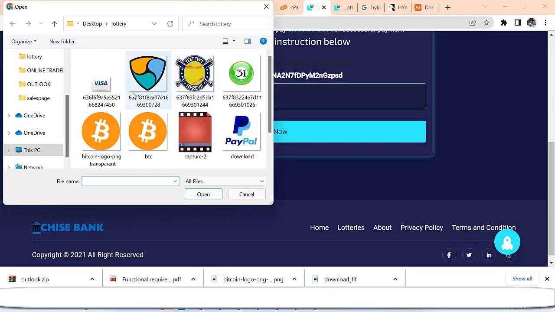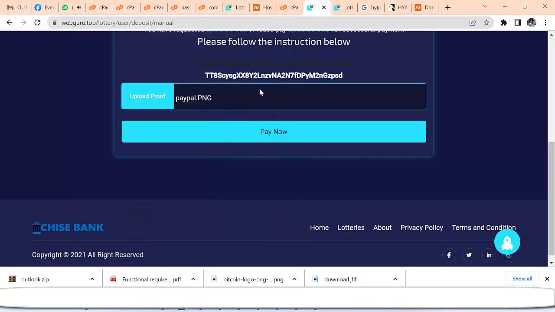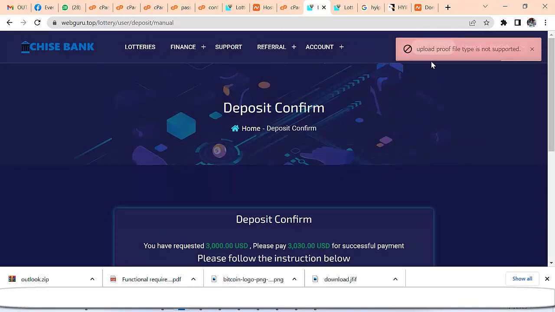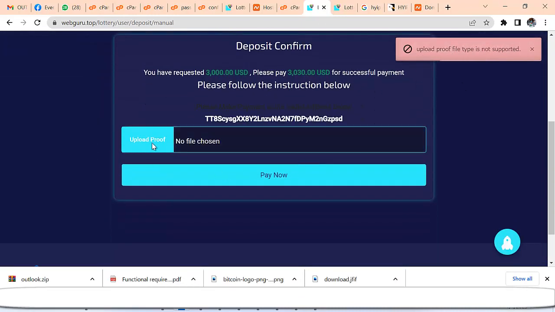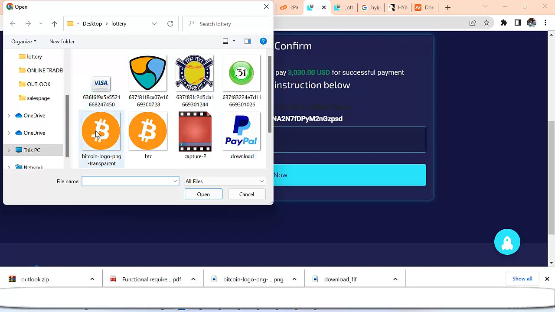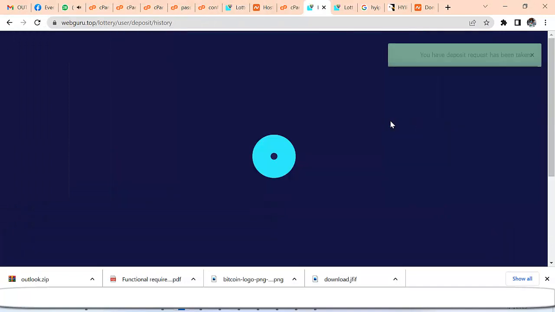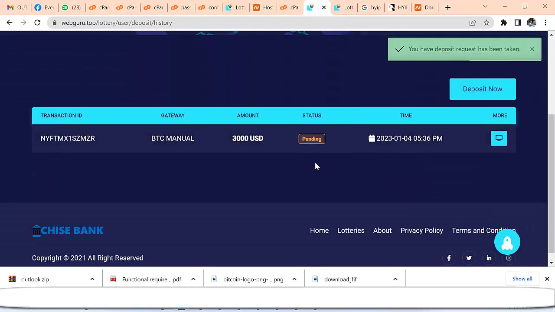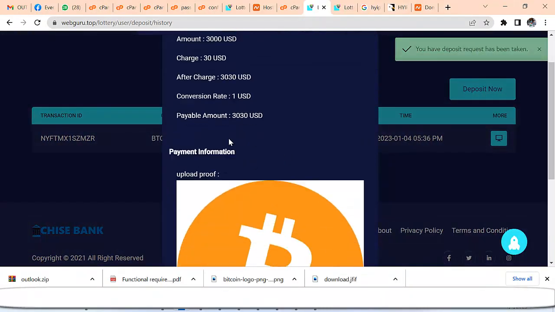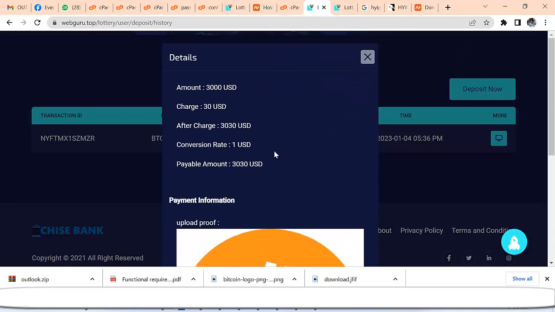So let's say I paid into that account. The next thing I'm going to do is upload proof of payment, right? Just upload anything there for you to see what I'm saying. Then I'll click on pay now. Just watch what's going to happen. When I click on pay now, it says upload file type not supported. So let's choose another file type. Let's look for something that is JPEG. Okay, let's upload that and see. Yes, you have successfully deposited. Can you see that? It's going to show pending right here. Look at the information and the proof of deposit.